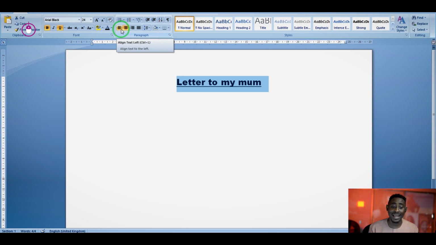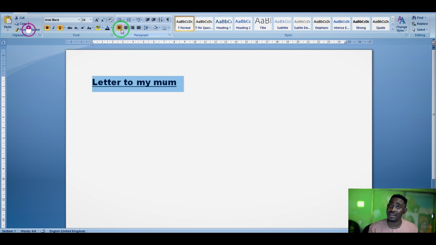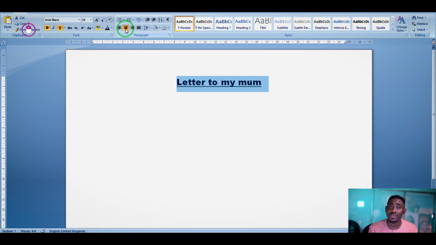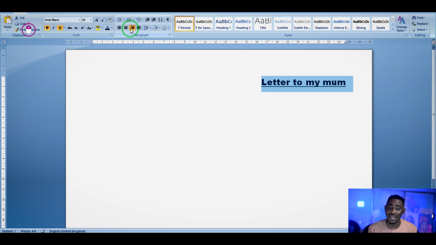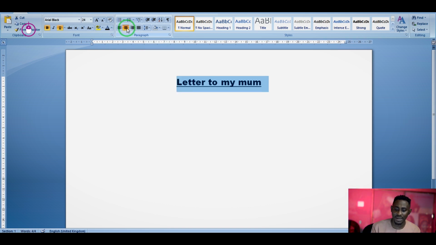But before I move to the next thing, I'd like you to understand the different kinds of alignment. Align text to the left, I call it left alignment. Align text to the center, I call it center alignment. Or align text to the right, I call it right alignment. Okay? So let me put this up by center alignment. Then I want to erase this.